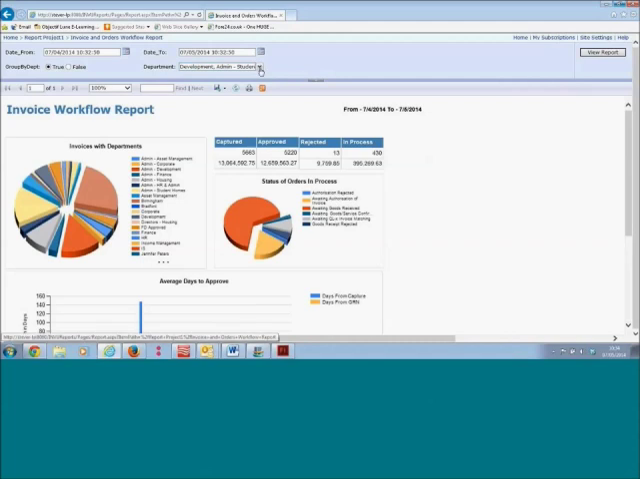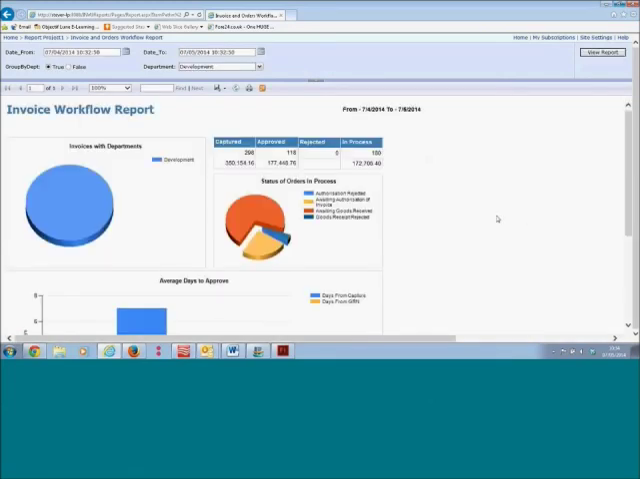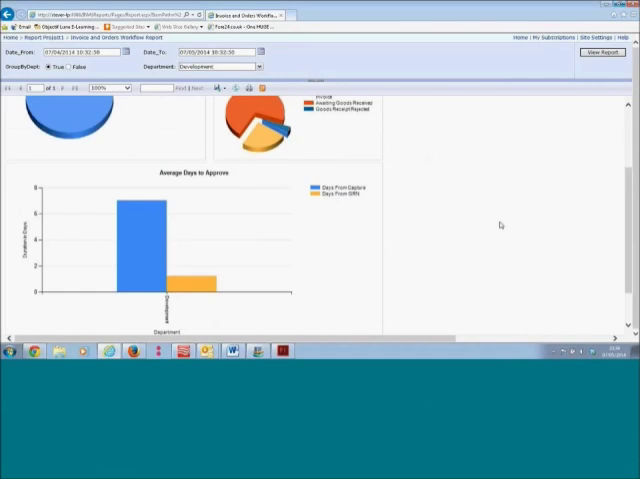But you can narrow this report down and say things like, well, just show it for one department, just show me the development department, let's see their report, and it'll give you an idea of how many invoices they've processed and authorized and how long it took them to approve. So if you're doing KPI-style reporting, it will also help you with that process as well.